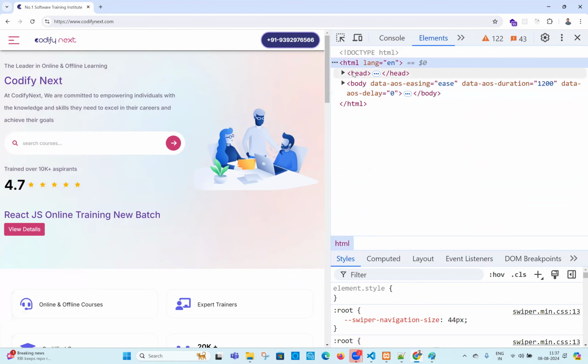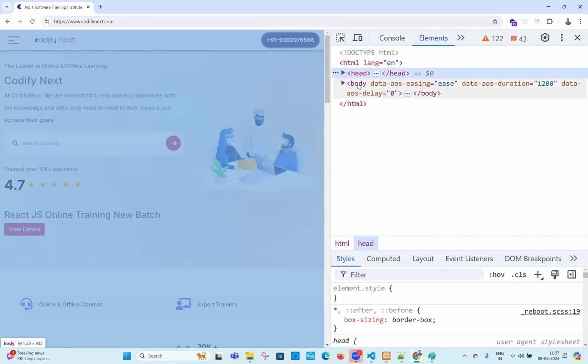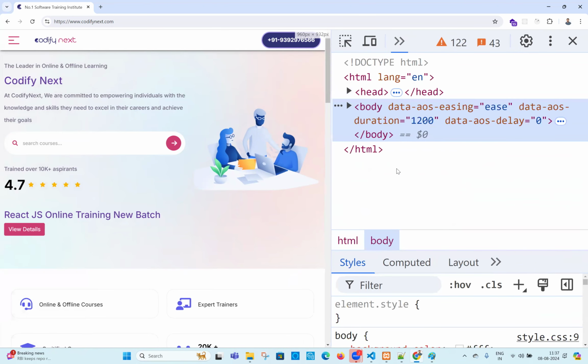HTML. What are you having here? Head, you are having body. This is the basic structure. Basic structure. All of you see this carefully. Now here, I want to tell you the purpose of head, purpose of body. This is what I want to talk.